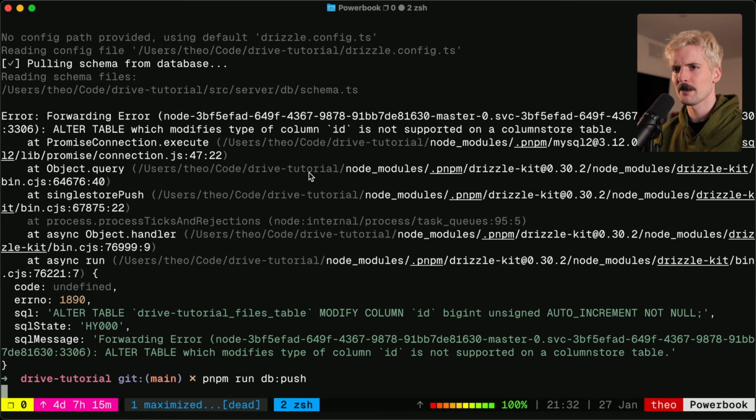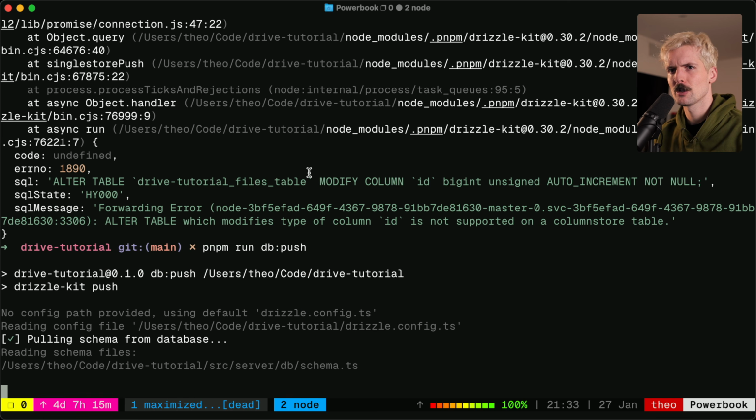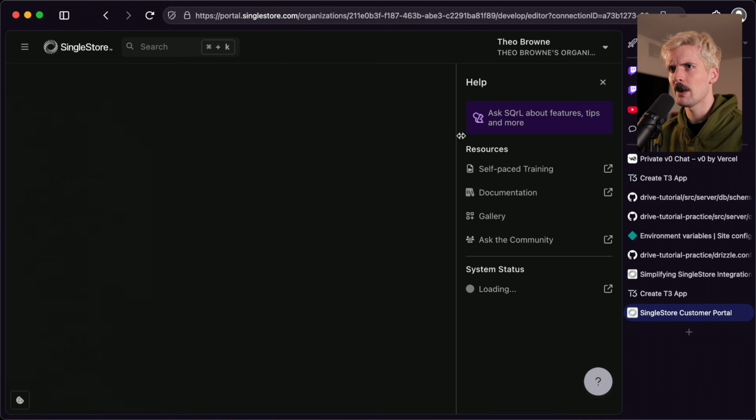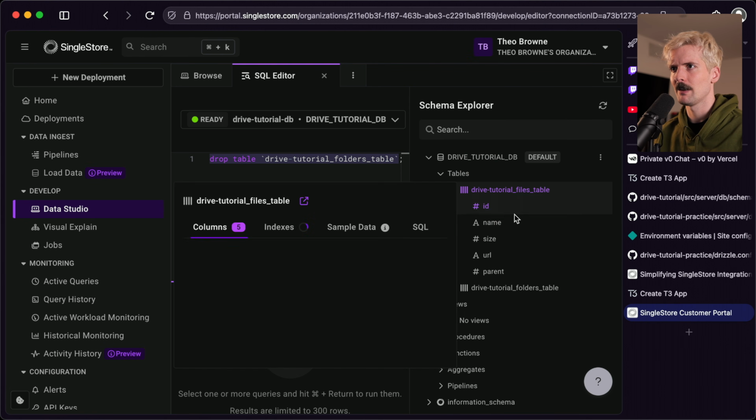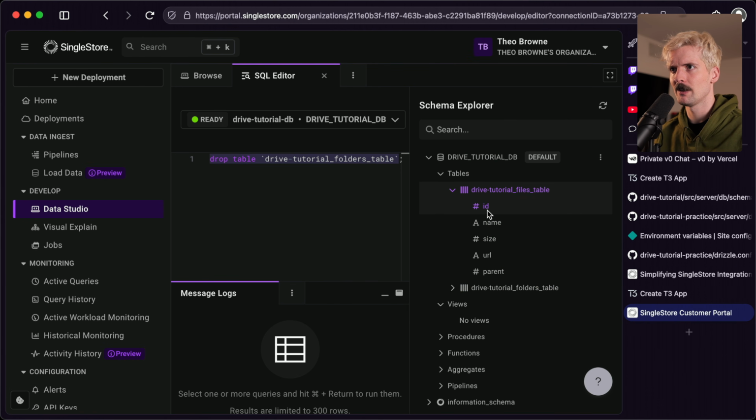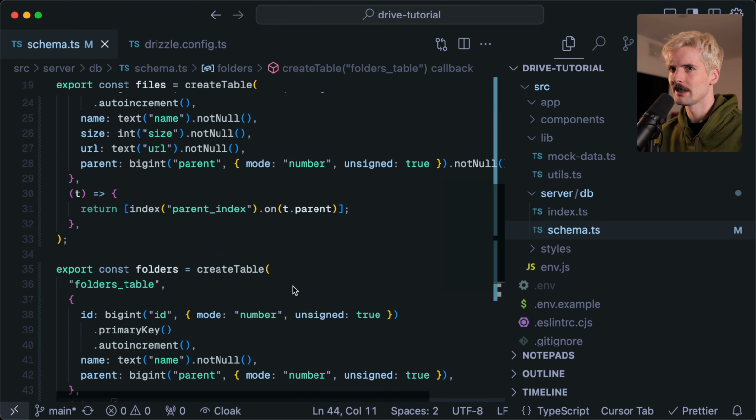Hop back over here. pnpm run db push. Bada bing, bada boom. Now we have a properly set up schema for most of the stuff that we need to do. We have the files table and the folders table. Has IDs that are big ints. Everything expects the right types everywhere. We're in a good spot to get moving.